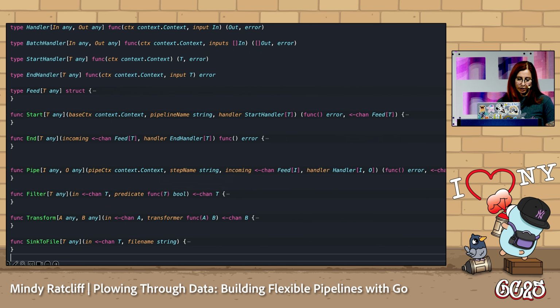Here is a general look at our pipeline package broken down to its most basic parts. I just want you to get a sense of it, how we set this up. First, we have some generic handlers using type parameters. We can plug in whatever we need. They work with any input or output, whether you're processing strings, structs, protobuf, the same pipeline logic applies. Then we have our feed struct, which serves as a connecting link.